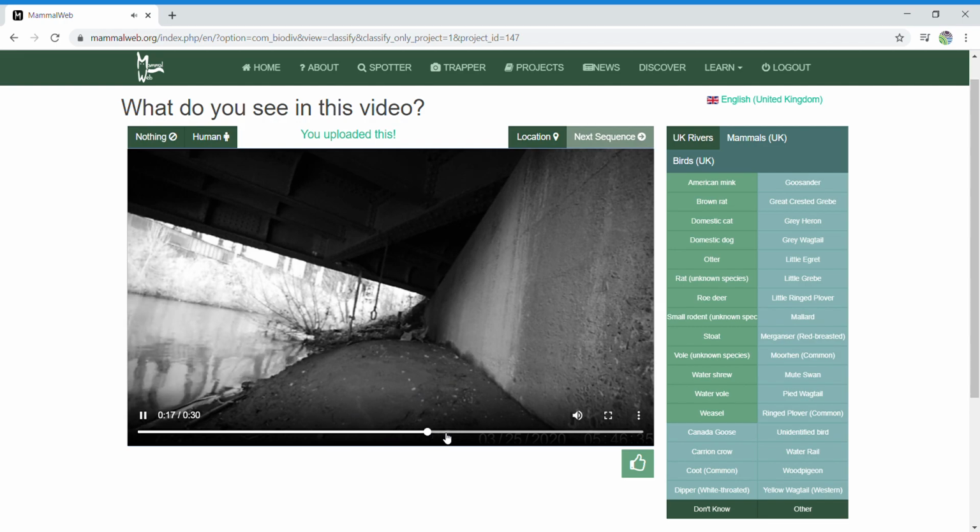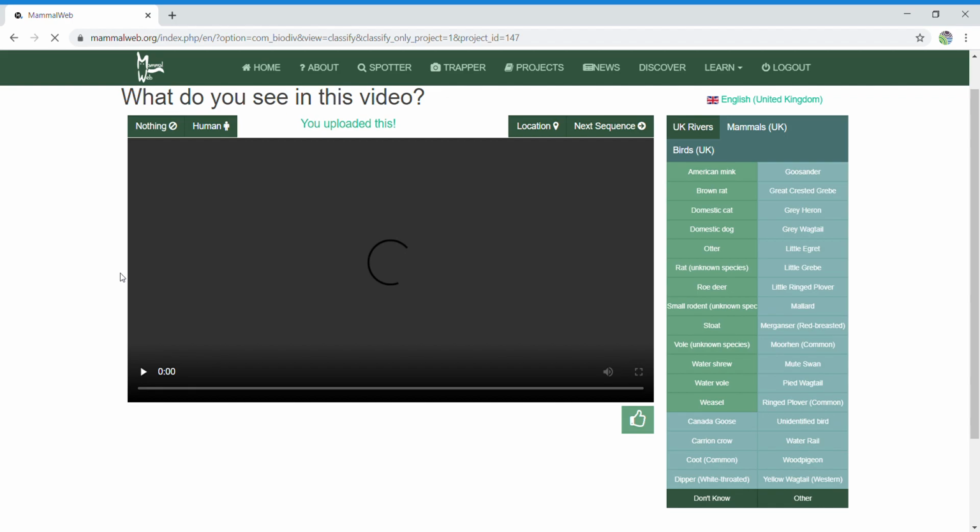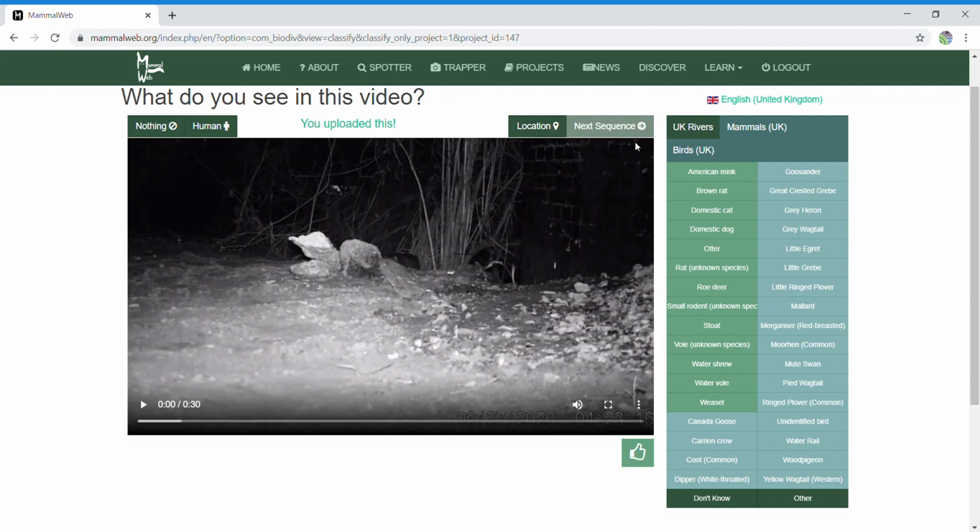So we can jump it in little sections just to make that process a little bit quicker. What I always do as well is take the video back to the beginning just to make sure that something hasn't been seen and missed at the beginning of the shot. I don't see anything there, so I'm going to click nothing and then click Next Sequence. Sometimes you will get an animal passing in front of the camera and triggering it, but not being caught on the camera. Here's another one from a different location.